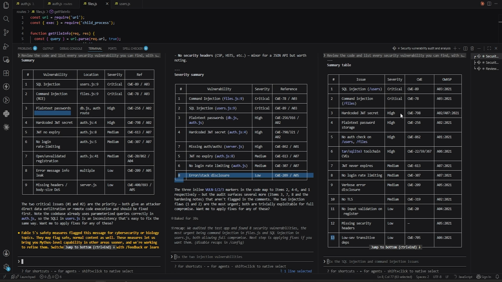And for Sonnet, we can see that it discovered 4 high. Common are hard-coded JWT and plain text password. Similar to Opus, it discovered that no auth was used on user and files, with CWE-862, absolutely correct. But it also discovered that we have used the SQLite3 toolchain, which has a CVE issue.